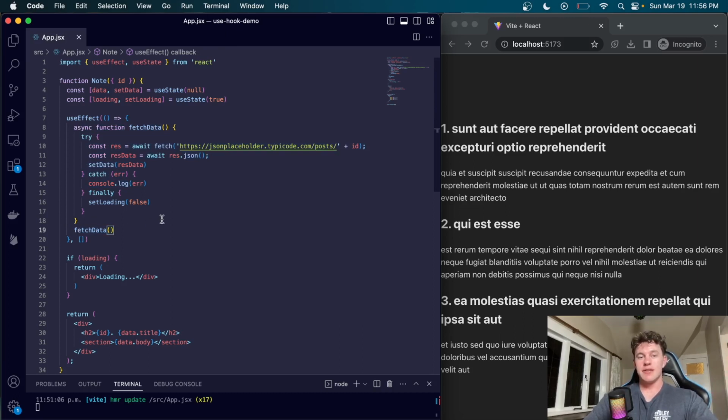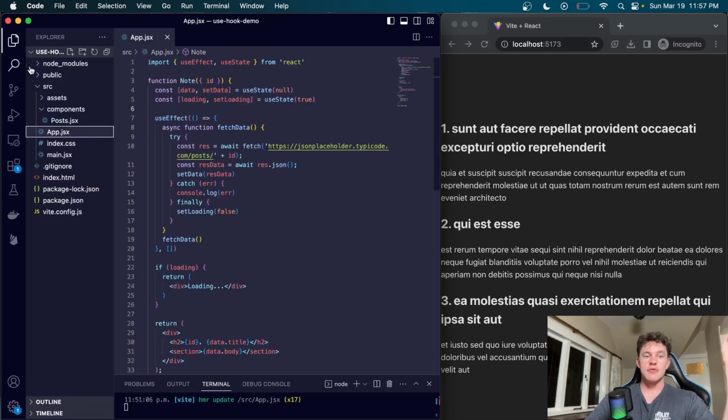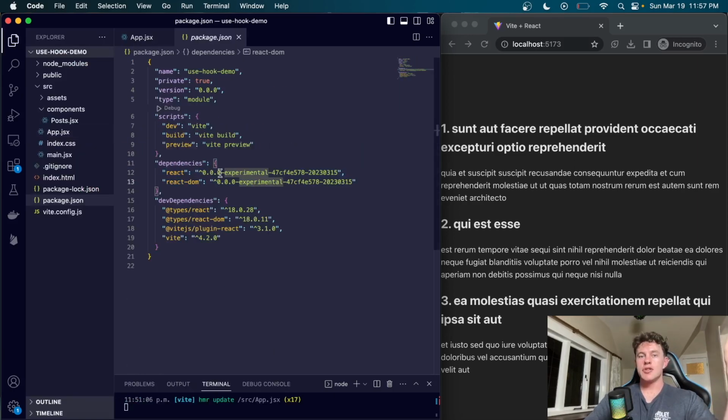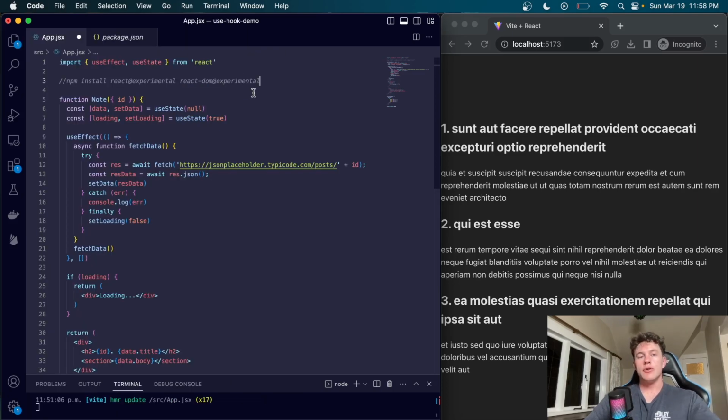But as I mentioned at the start of the video, this is all going out the window with the experimental version of React. So if we're going to upgrade to use React Suspense and the use hook, then the first thing we're going to have to do is come over to our package.json and make sure that we have the experimental versions of React and React DOM. If you're also looking to install the experimental version of React in your project, then this is the command that you'll want to run in your terminal, and that will upgrade your version of React so that you can use the suspense tags and use the use hook.